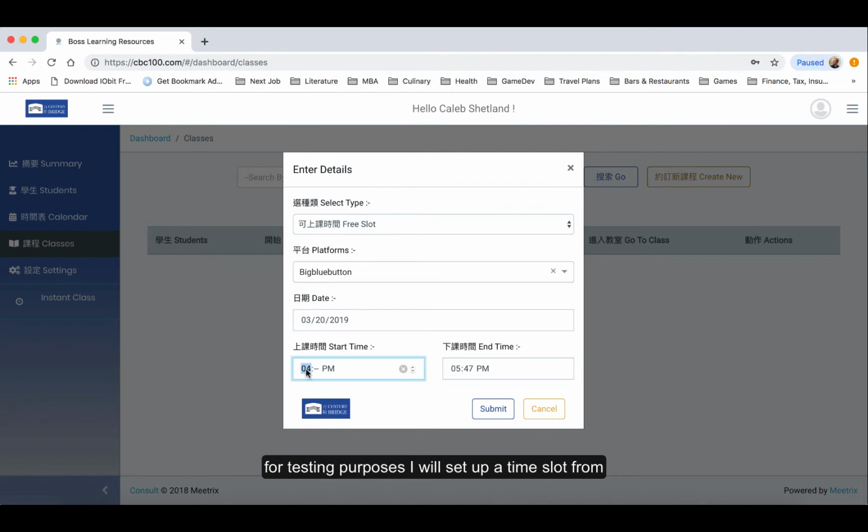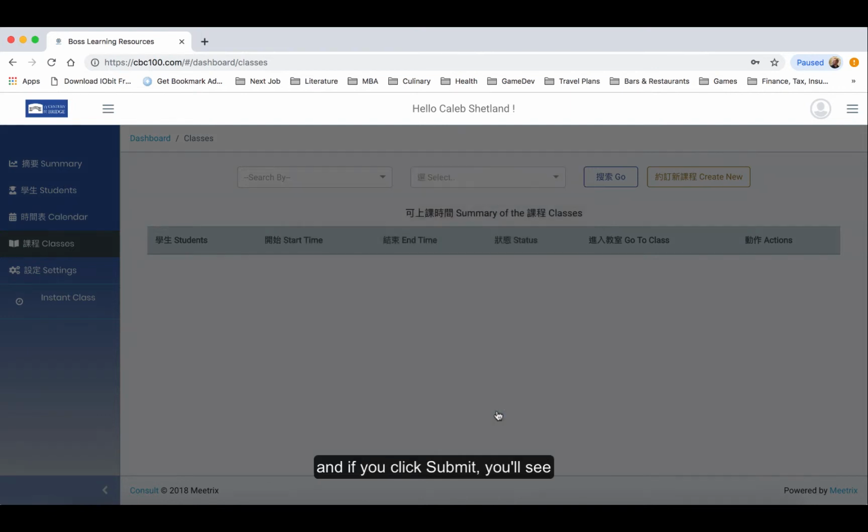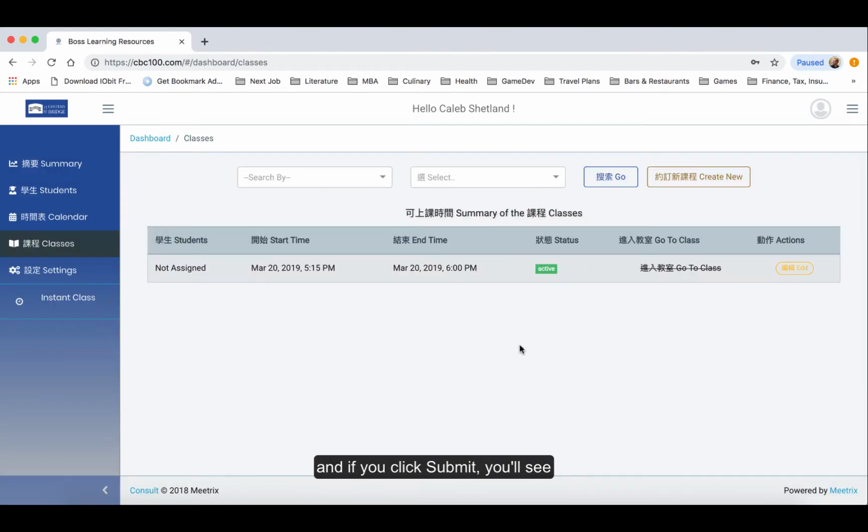For testing purposes, I will set up a time slot from 5:15 to 6 p.m. here. And if you click Submit, you'll see your available time slot appear underneath your class list. But we can't actually go into this class yet because there's no student assigned. We have to wait until a student accepts that available time slot.